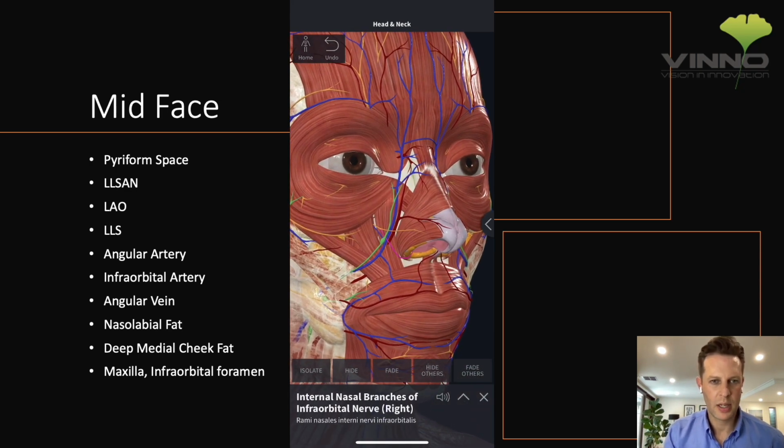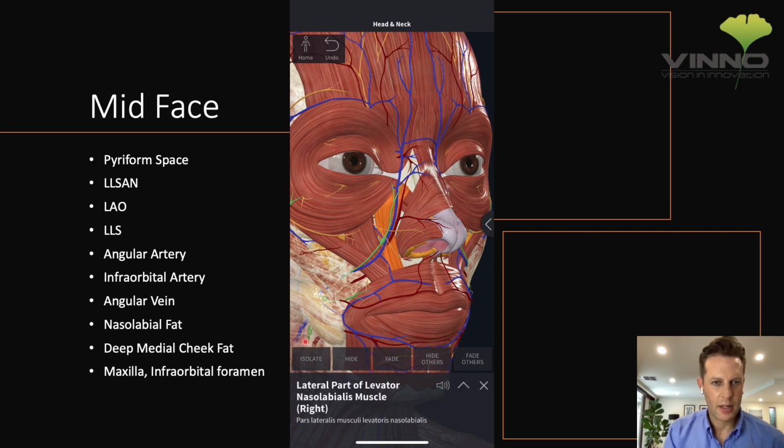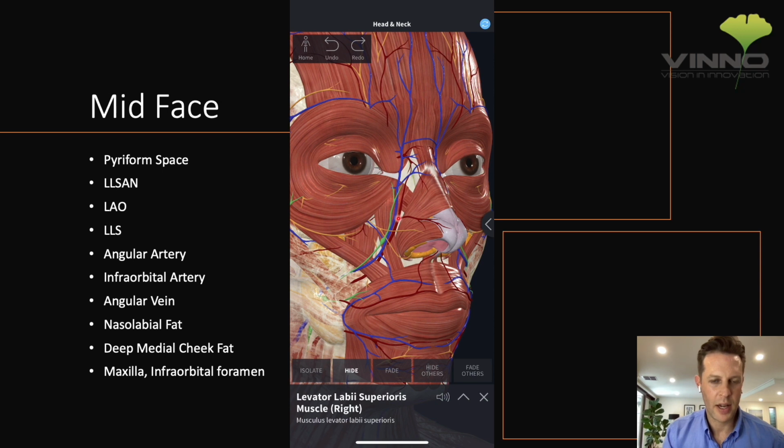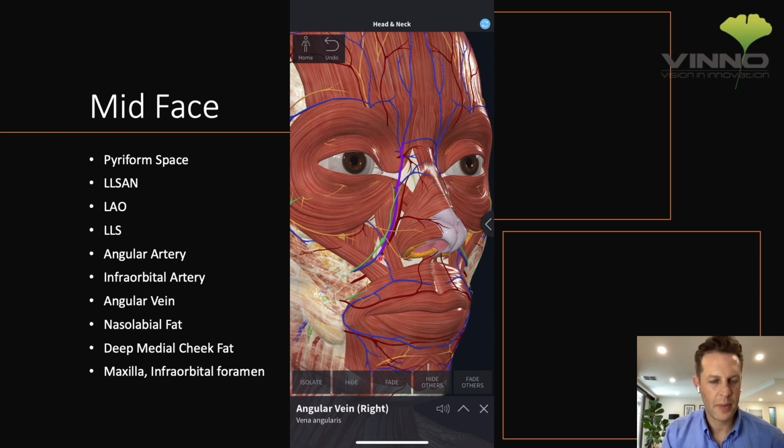So as we zoom in, I'm going to point out these things. So this is our LLSAN muscle. We've got the LLS just lateral to that. Deep to that, we've got the LAO. And some of the other important structures here, we've got the angular artery and the angular vein. We might be able to see a little bit of the nasalis muscle. Deep to everything is the maxilla.